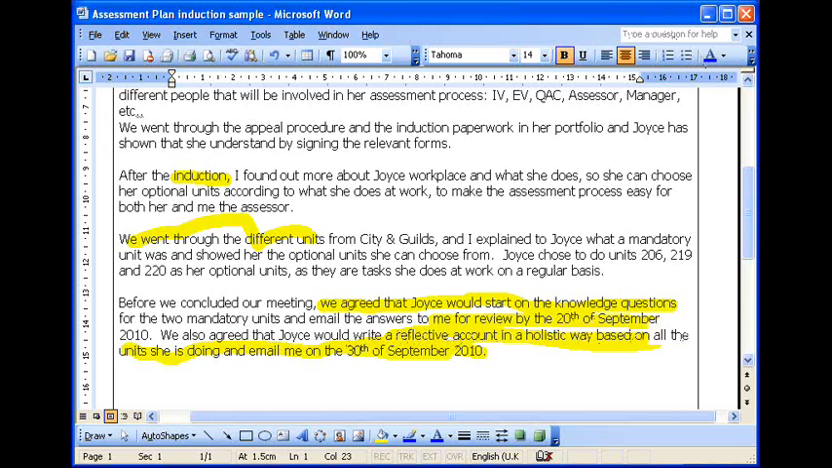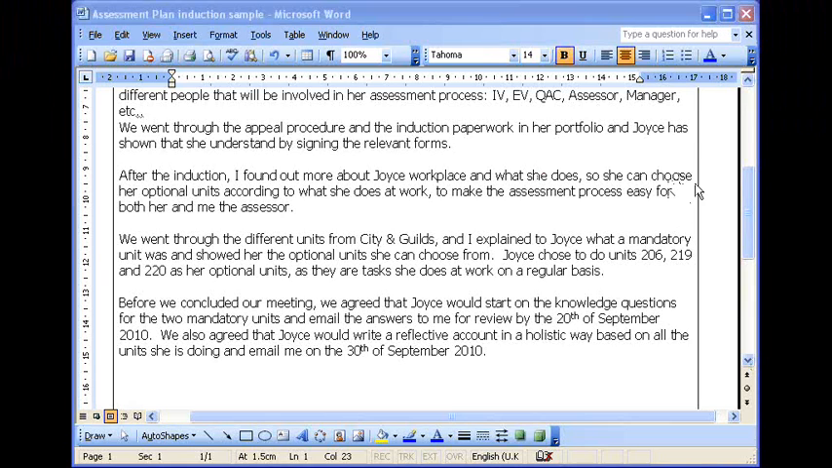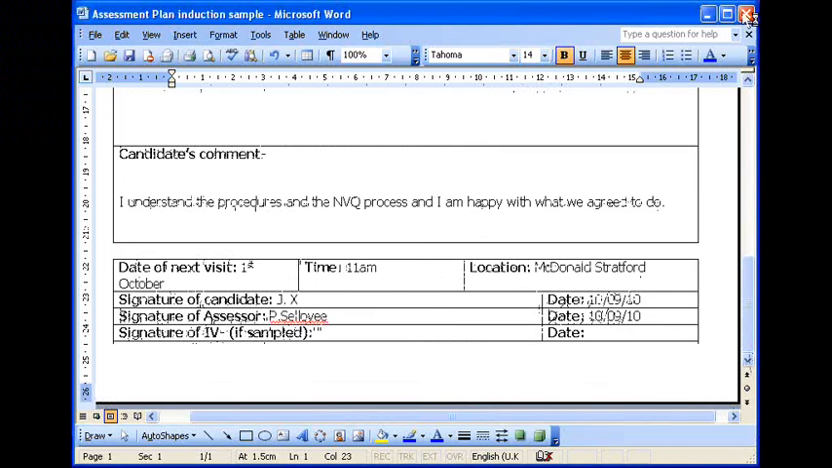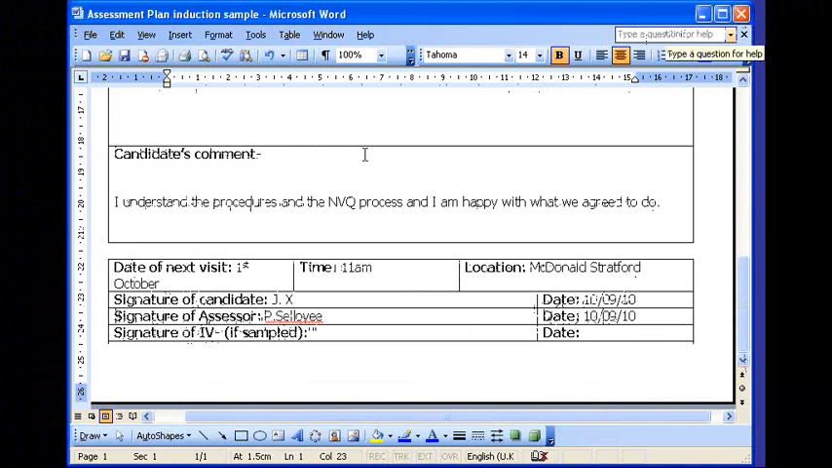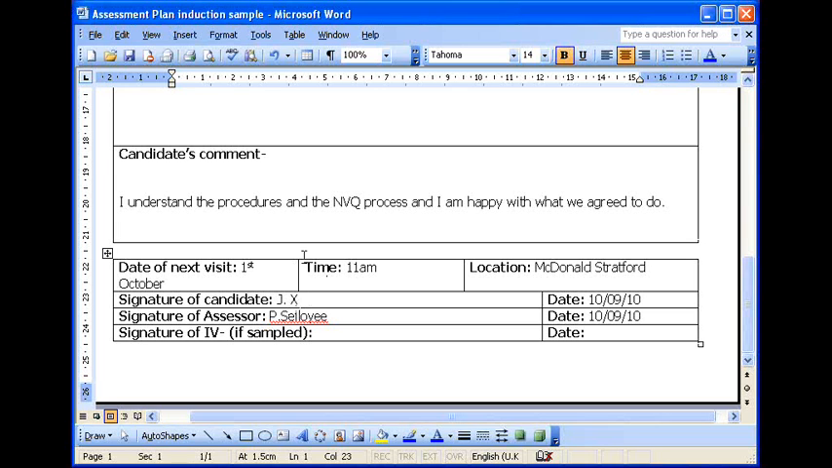If you go to the bottom there, you will see that your assessment plan has different signatures. Now remember, we talked about assessment plans having to be reliable and valid. So when you look at the bottom, at the end of the assessment plan, you will see there's a candidate signature there. So you have to make sure that you get your candidate to sign that assessment plan. They will need to sign it and date it.